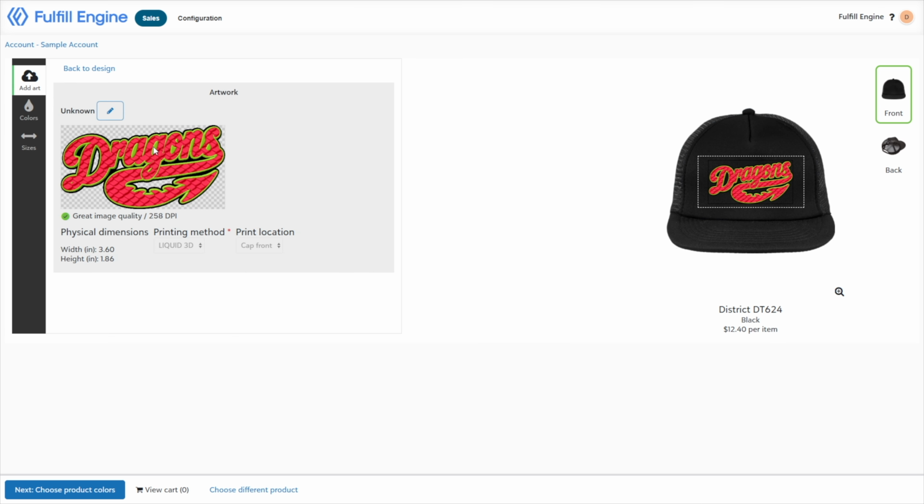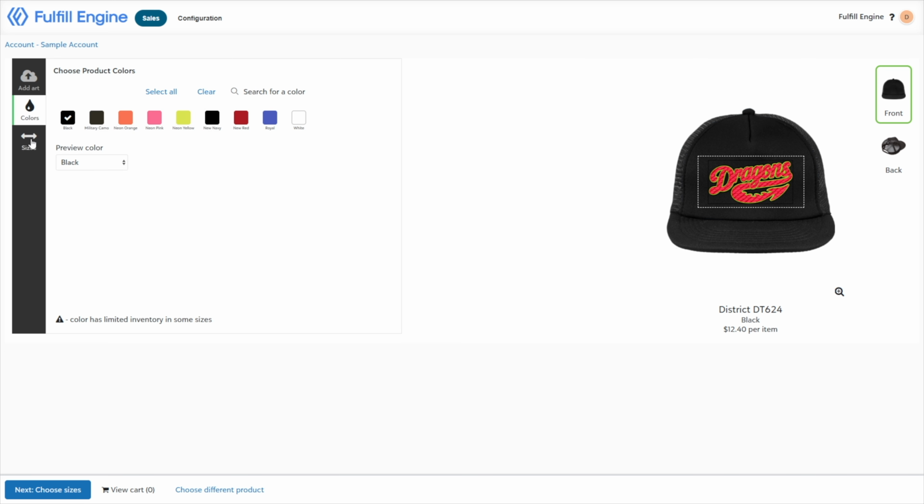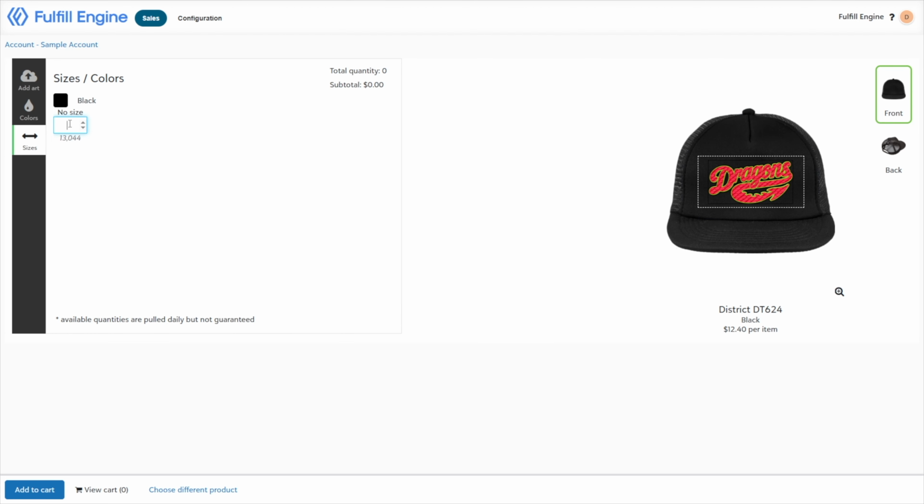You see the text and the texture. Everything looks great the same way that we did it. We walk through our colors, we could go through our sizes, and place our order.